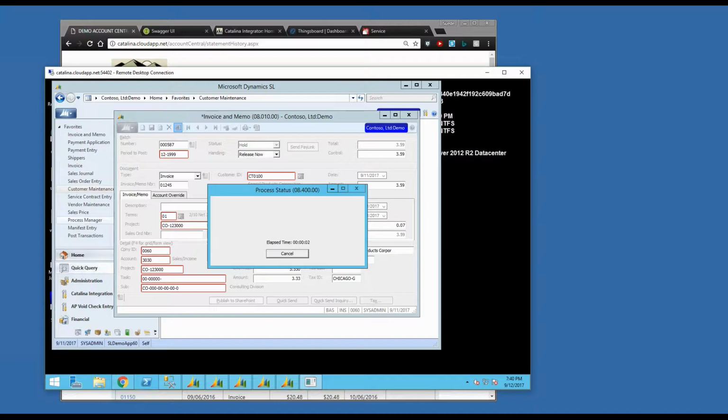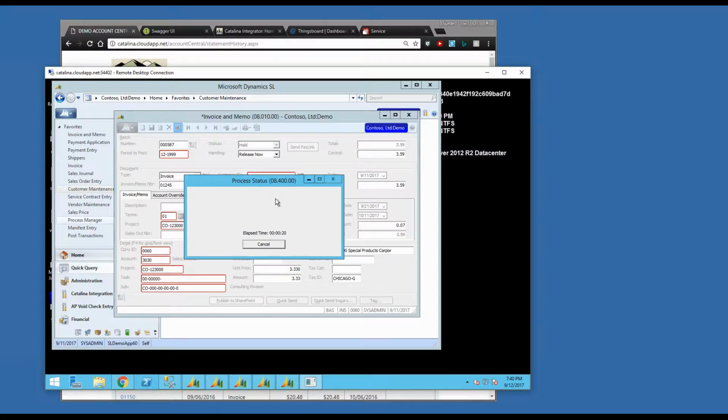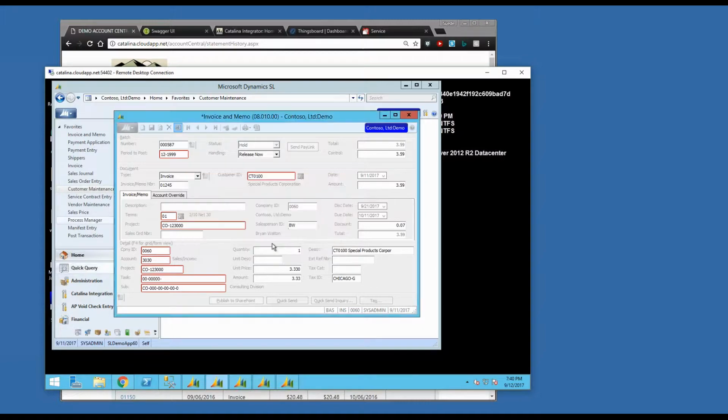Now this is always the time of waiting, because Dynamics SL sometimes takes a little bit longer on the first time that you call the invoice and memo screen. So we'll see how this goes. If we had like the game show music, that's probably what we would be playing right now. And as it keeps processing, the last time I processed it, it took about 24, 25 seconds. There we go, 25 seconds exactly. So I'm just going to go ahead and say OK.